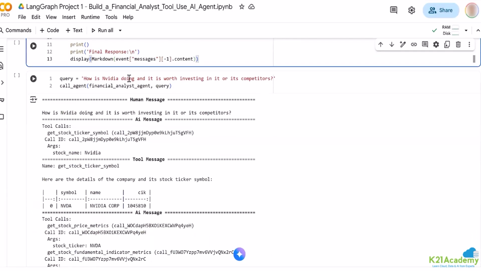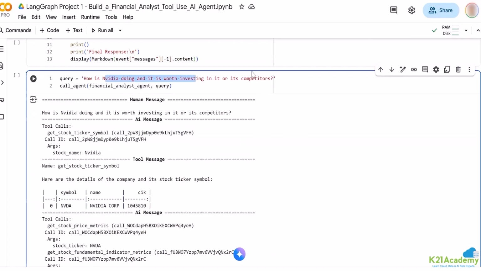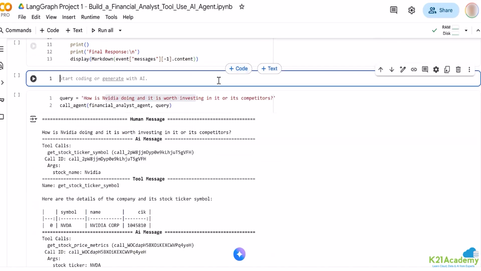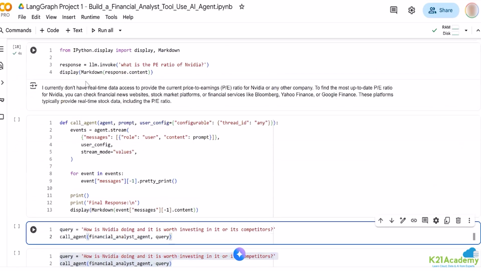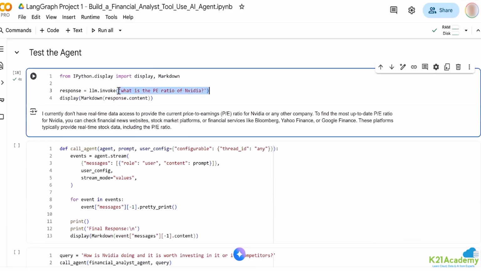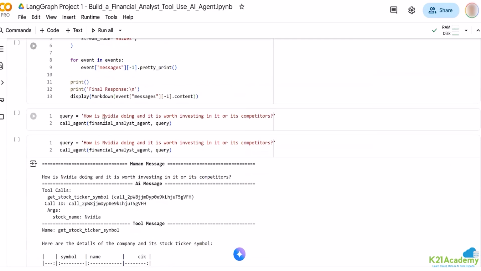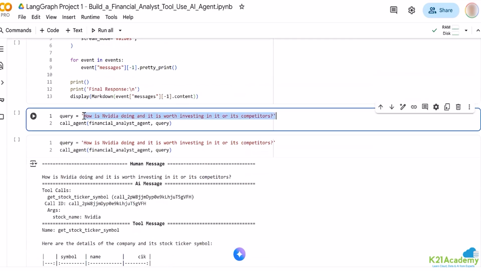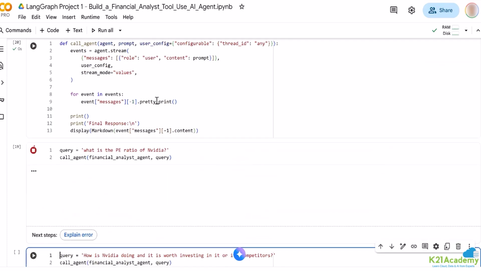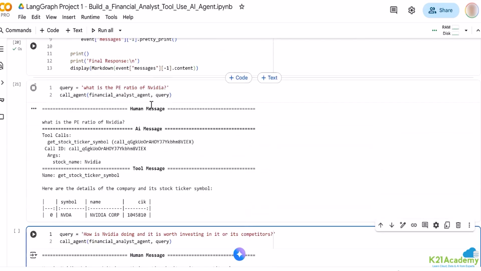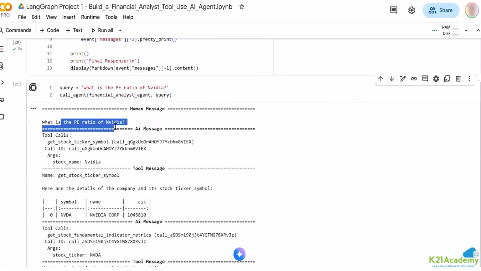Okay, so how is NVIDIA doing? Let's do one thing. Let's use the same query once again and see what the result is. So what is the P/E ratio of NVIDIA? So the human message is: what is the P/E ratio of NVIDIA, that's going.